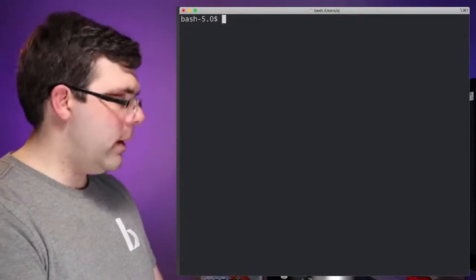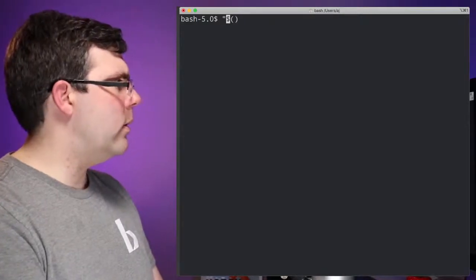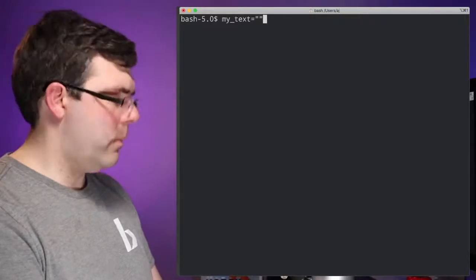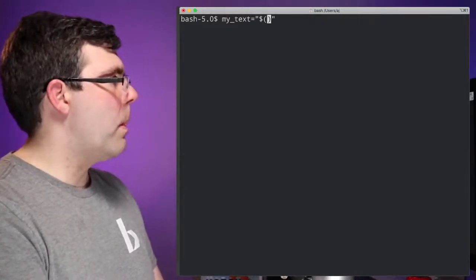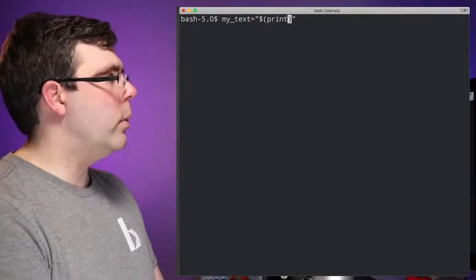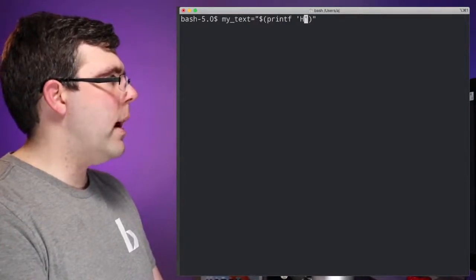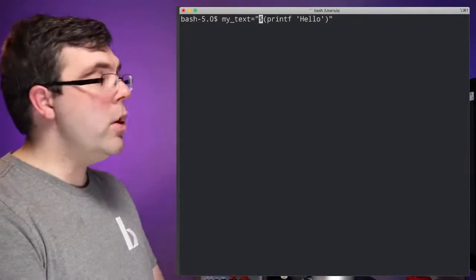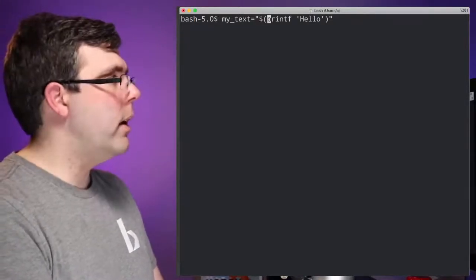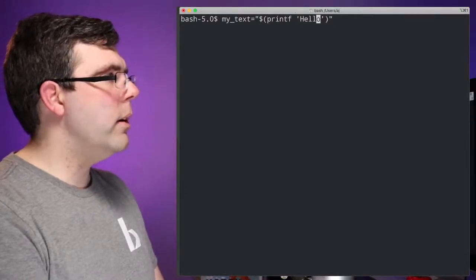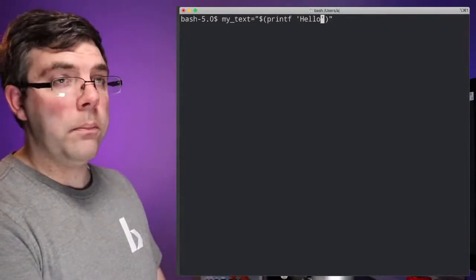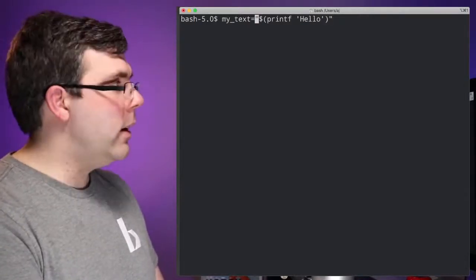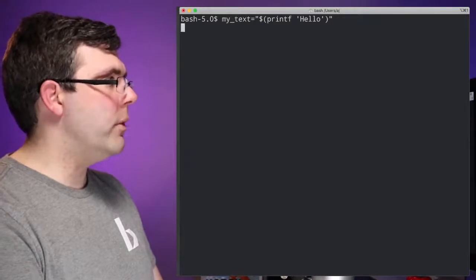So I'll try this. Let's see if this works out. No, that actually won't work out. I'm not going to do that. So let me go back. What we'll do is we'll run printf, and let's just pass it hello. So what this is doing is it's creating a new instance of bash or a subshell, and then it's running this printf hello as if it were its own script. And then instead of outputting it to the screen, we're assigning it to the variable text.